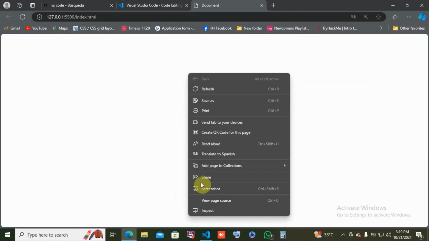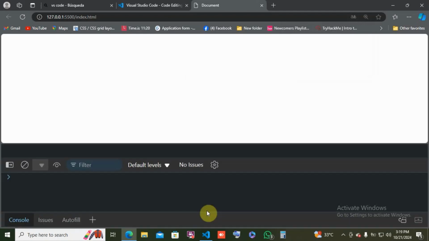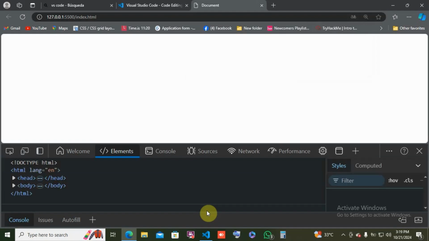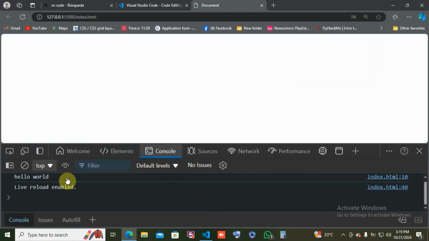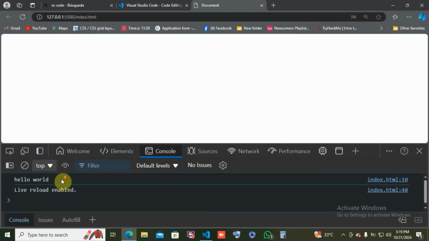Alright, okay, in order to see your first hello world, you only have to right click anywhere on the page and then click on inspect. Now go to the console tab by clicking here, and here as you can see we have our first hello world. Let me just go ahead and zoom in a little bit.